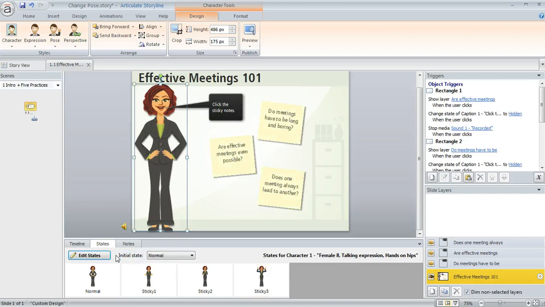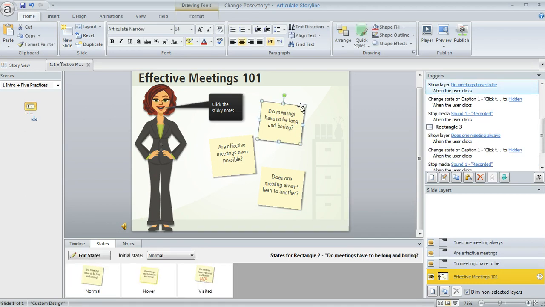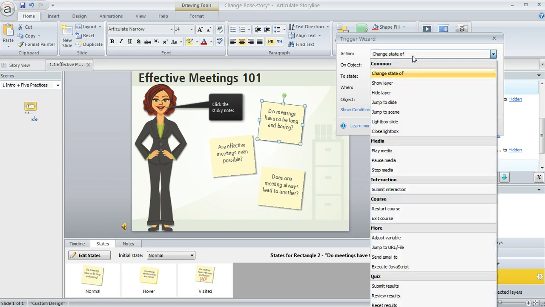And now that our states are in place, we just need a trigger to tell Storyline when we want those states to be revealed. So what I'm going to do, because the states are based on the learner clicking on these sticky notes, I'm going to select the first sticky note right up here at the top. And over here in the trigger panel, we're going to attach a trigger to that shape. So we'll click create a new trigger. And now we tell Storyline what we want to have happen and when.